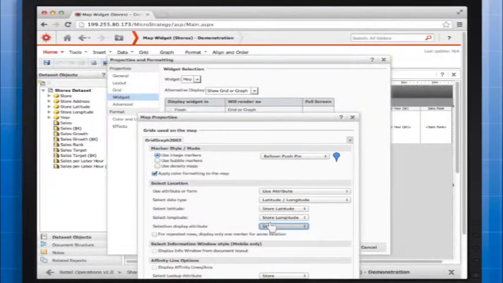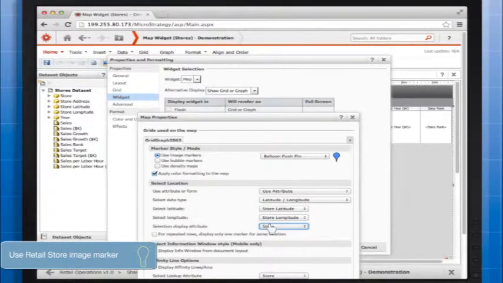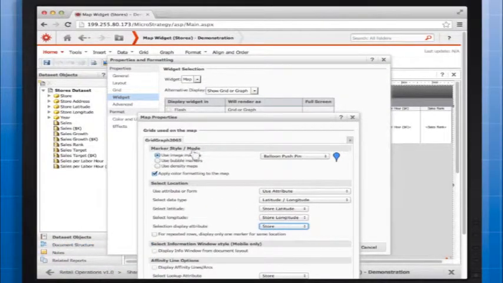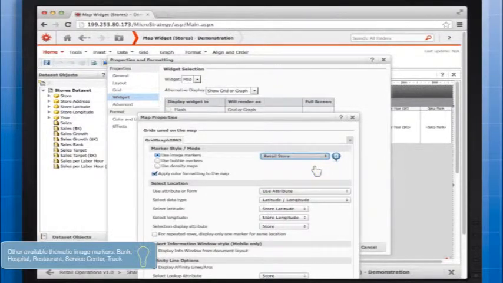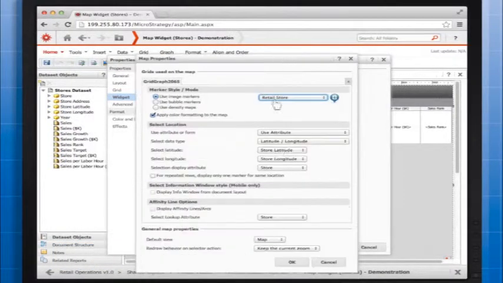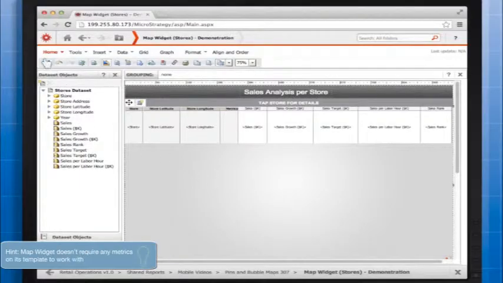Now we'll focus on different scenarios of data display. The first and simplest scenario is to only display store locations on the map without representing business values visually. A single image marker will represent each store. After selecting the Use Image Markers option, we can use one of the predefined markers. Let's choose Retail Store. We apply the changes we have made, save the document, and open it in MicroStrategy Mobile.